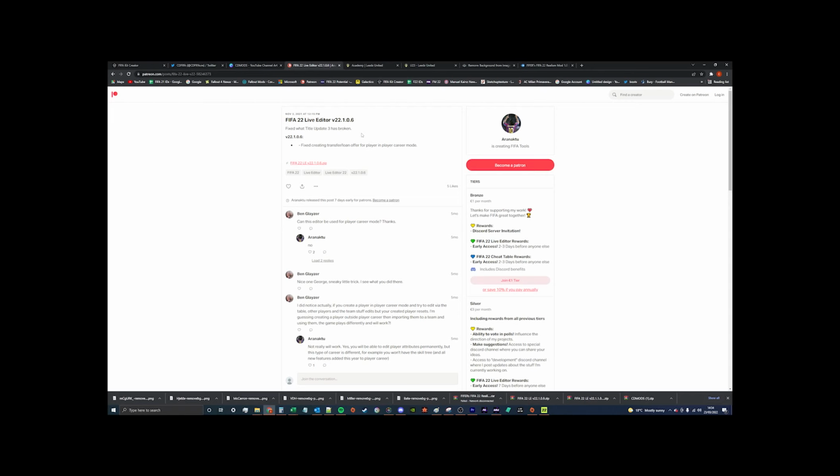Some of his stuff's really good, especially if you're new into this sort of stuff. He's got the live editor, which is really useful. He's also got the cheat table, which is brilliant as well. But for this, all we need is the live editor, so go ahead and download that and unzip it, and then within the folder there'll be a launcher file. It's called launcher, and it's an application file.